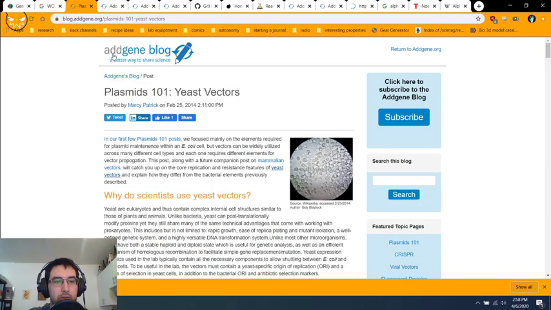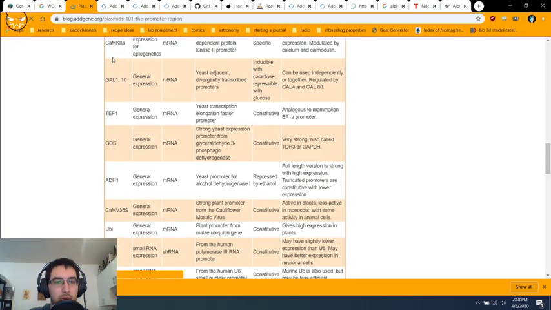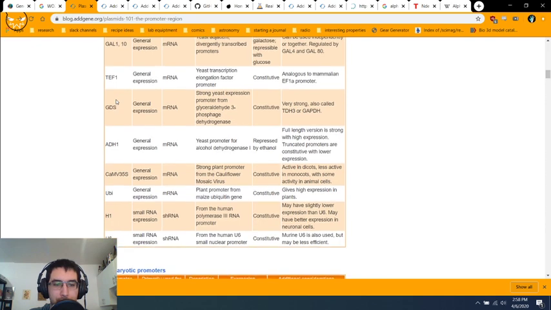Okay, I had a list of promoters. Maybe we'll just search by promoter. Actually, that was what I'd done before. Repressed by ethanol. See, the reason I don't want to use an ADH1 promoter is that it says it's repressed by ethanol. So basically, as the yeast start growing and producing ethanol, because they're yeast, that's what they do, they're inevitably going to stop producing the protein you want, which is not helpful.